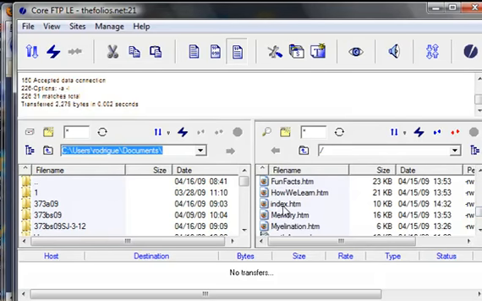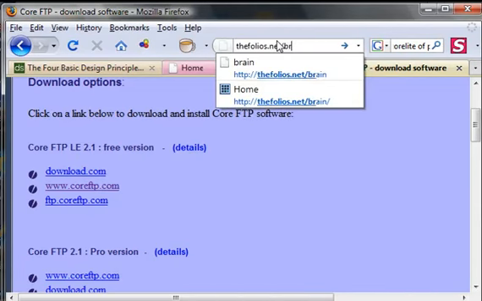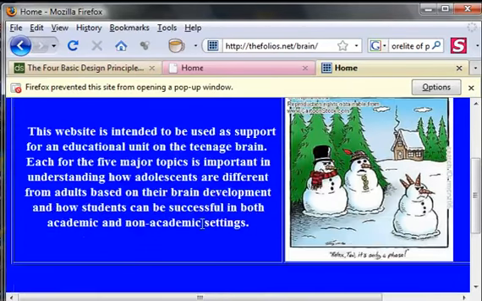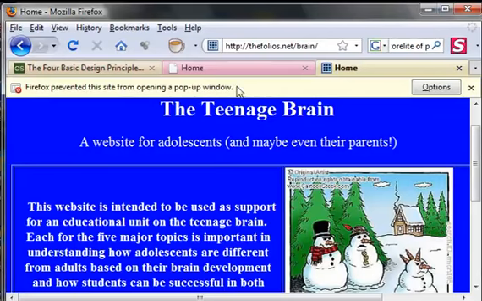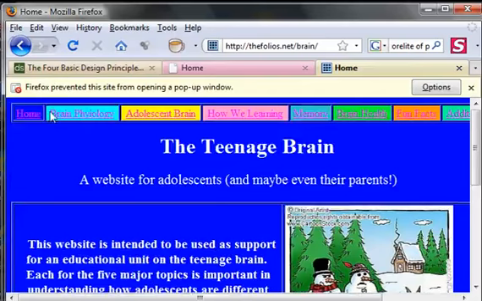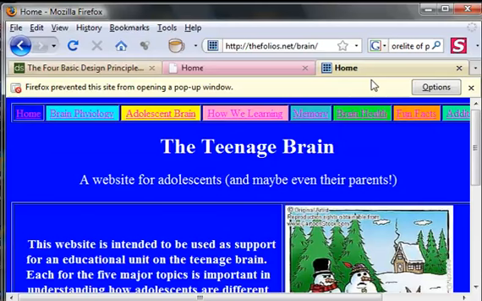The index file is an important file for your website. The index file is the home page. All home pages are named index.html. That will allow the website to show the page by only typing the website address. Here the website address is thefolios.net, and the website actually sits in the Brain folder. So that index.html file actually sits in a folder called Brain, and I mentioned earlier the Brain folder is actually the root folder for this website.